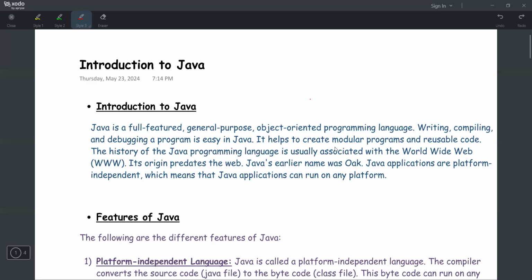It helps to create modular programs. Modular program means create modules. Modules means smaller parts of code. This is called module and reusable code. So it helps to create modular programs and reusable code.